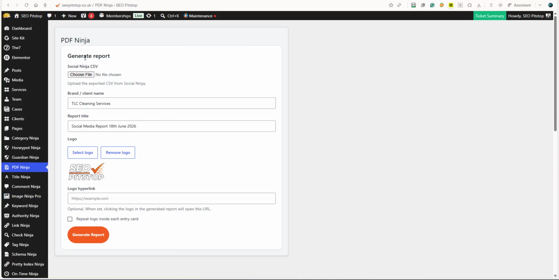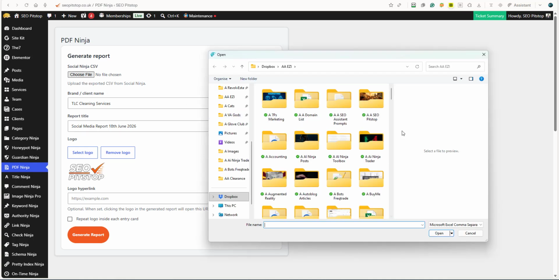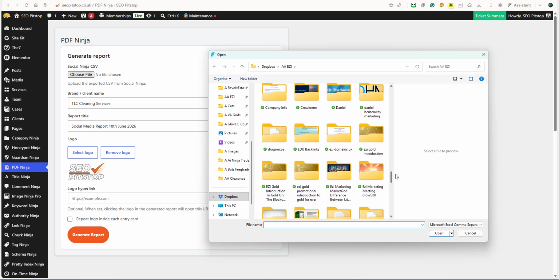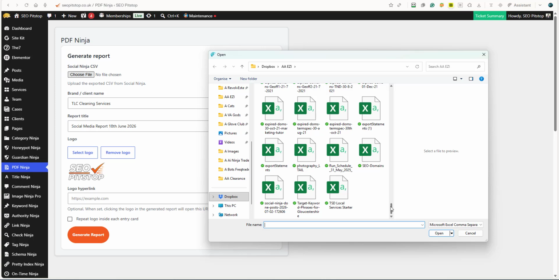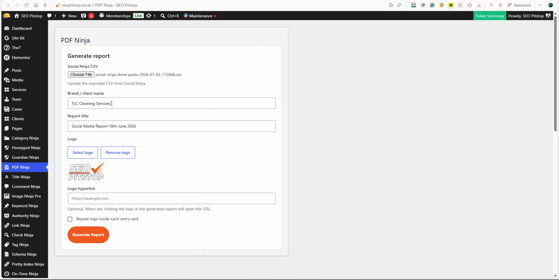It's PDF Ninja, and it's going to generate a report. So we choose the file. I'm going to go into Easy, and it was under Social Ninja, sorry, not Pilot. Social Ninja, there it is. I'm going to open that. Then you can put your brand or your client name. So this is actually for Easy Network, and it's a social media report. It's obviously not for the 18th of June. We'll say that it's for the 2nd of July 2026.